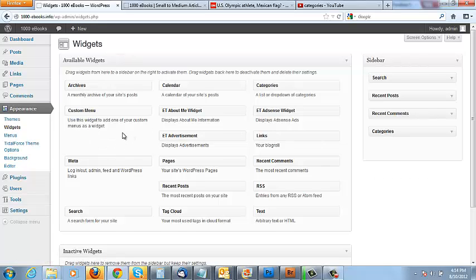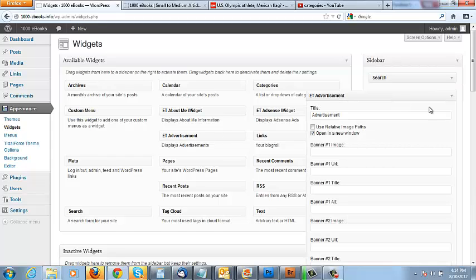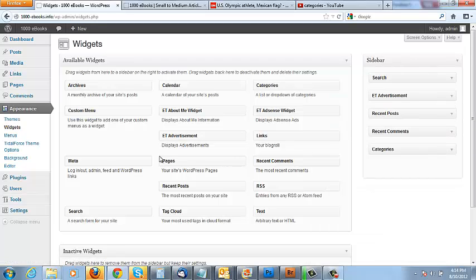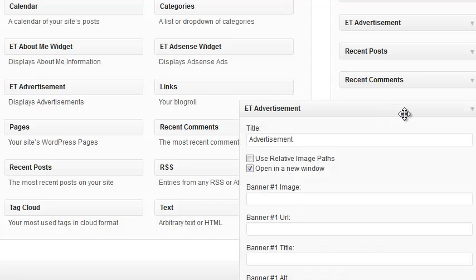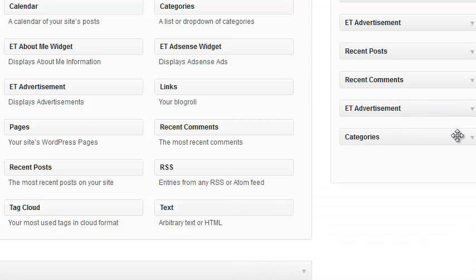What we will do is we will add a couple. Sorry, the wrong thing I clicked on. ET advertisement widgets, which I'm going to just put in here in random order. We'll put one towards the bottom to kind of mix it up. We don't want 2 advertisement widgets right next to each other typically, because it just will not randomize the sidebar.